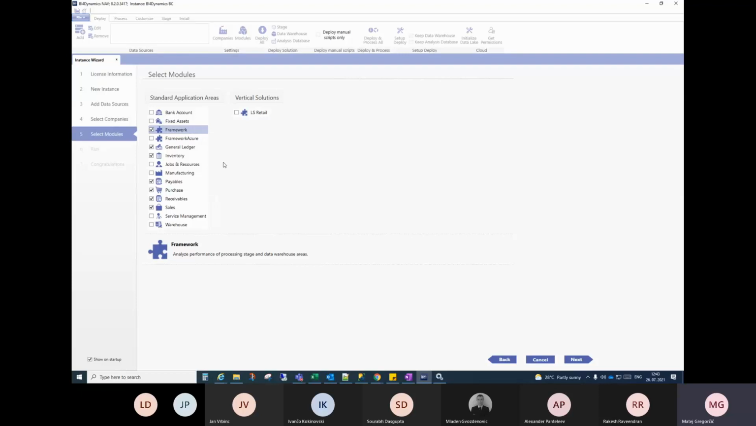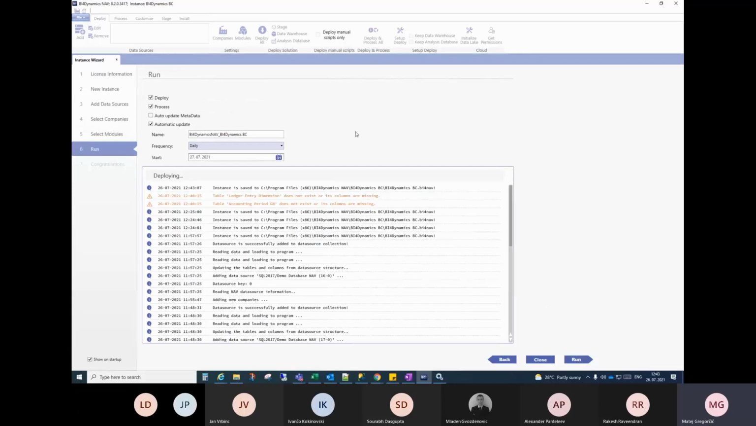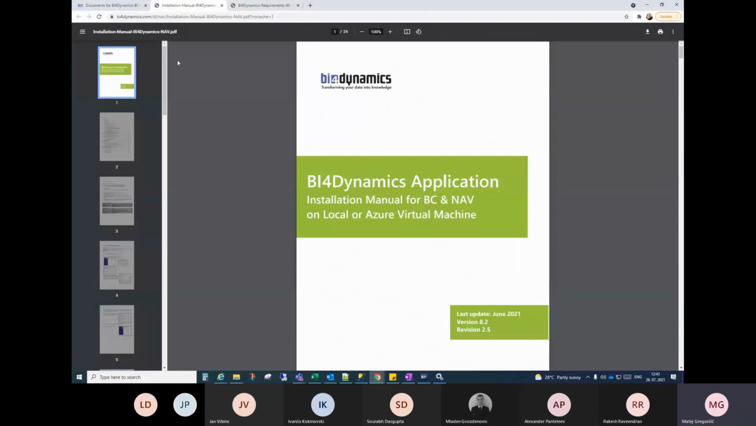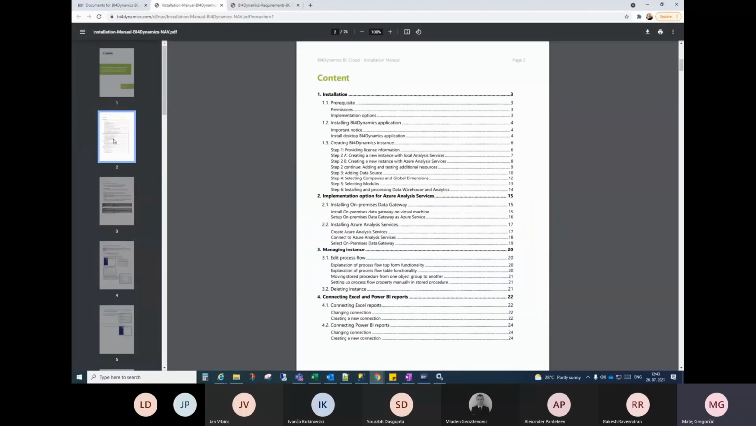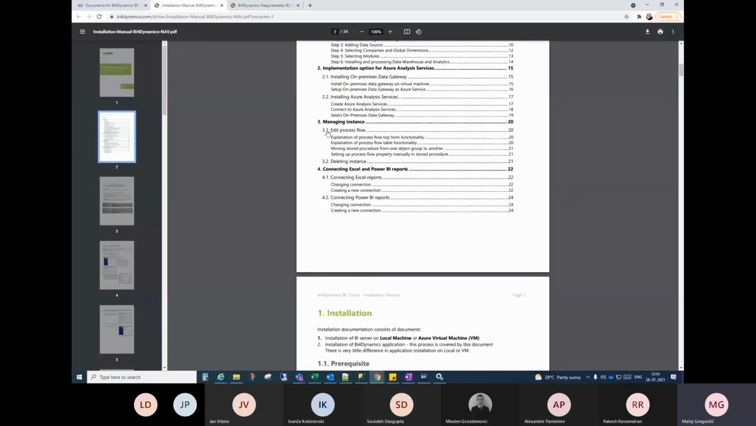Okay, framework, the rest of the modules. If that is okay, we'll click next. Now, this is the last screen that we'll do in today's session, and we'll do something that is a little bit counterintuitive at this point. This is also written in the installation manual. So once again, everything that we did today is written within the installation manual. You can find it on the web page.